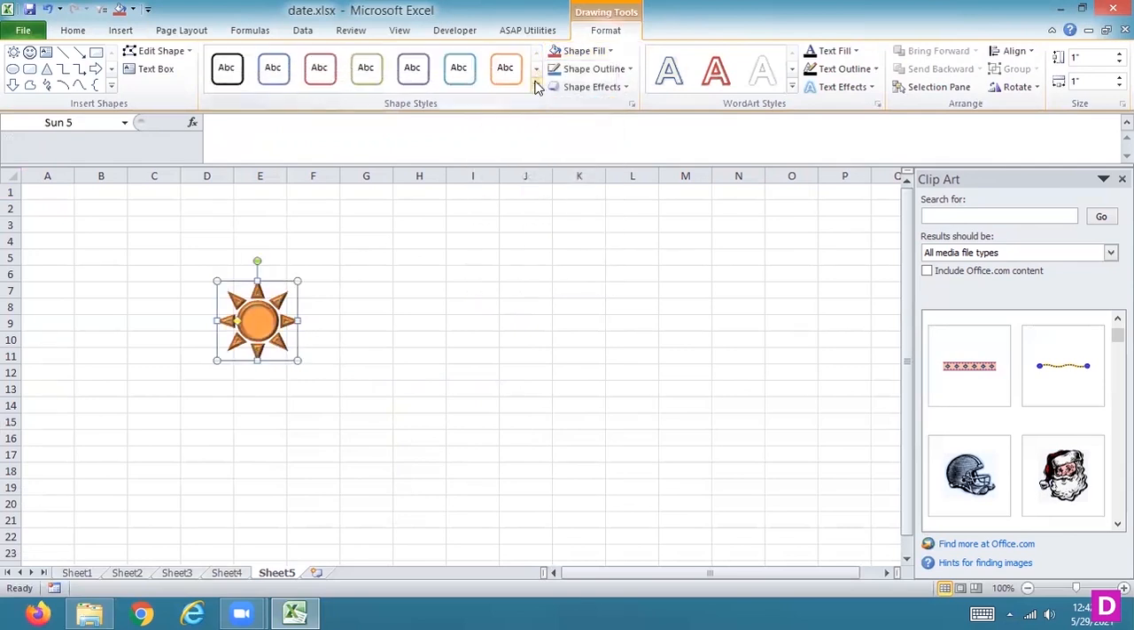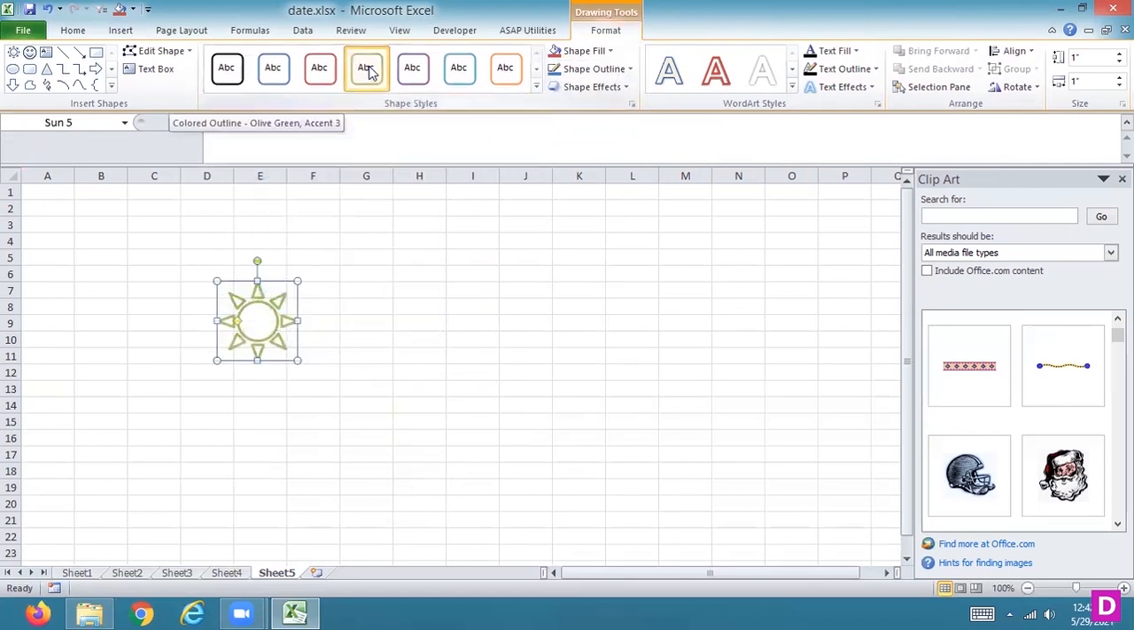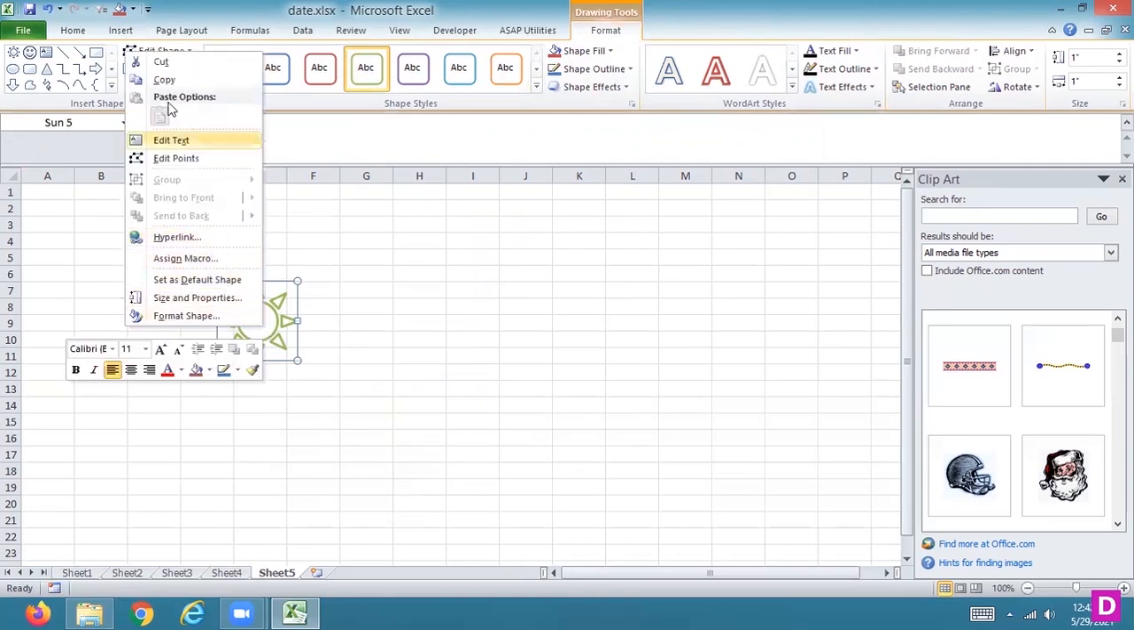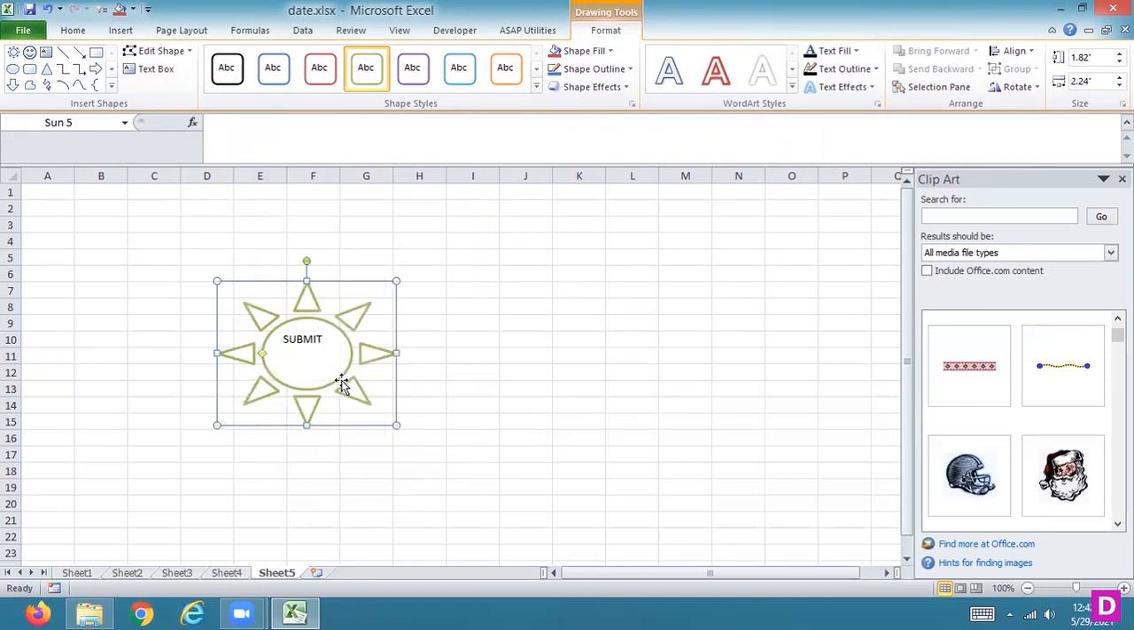Here is also one point: we can do this only for shapes. The outline option is available, which is the text outline option. If we want to add something in the shape, we can add it. For example, right click, edit text, and we want to add a submit functionality. You have to drag this functionality. Now you can see the submit here; right click on this function. This is one type of shape. You can use this shape with macros also.